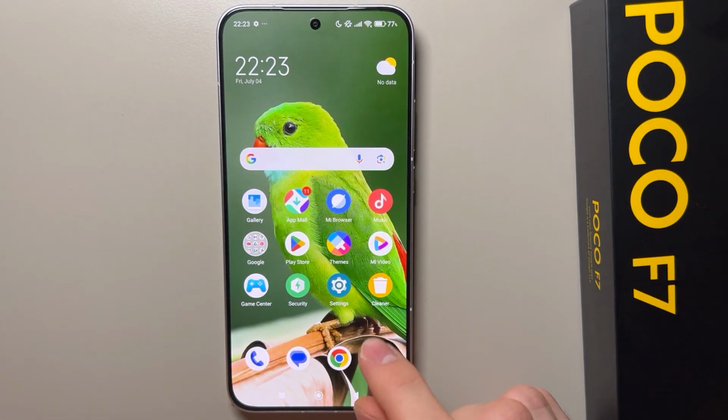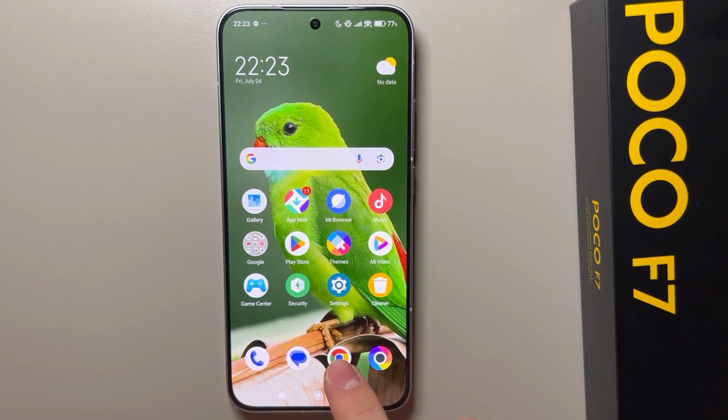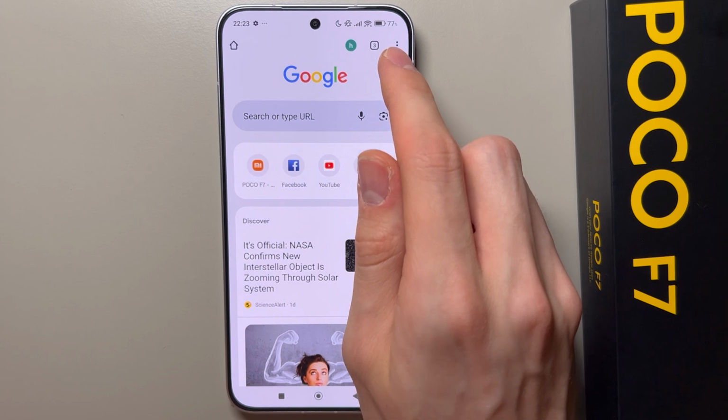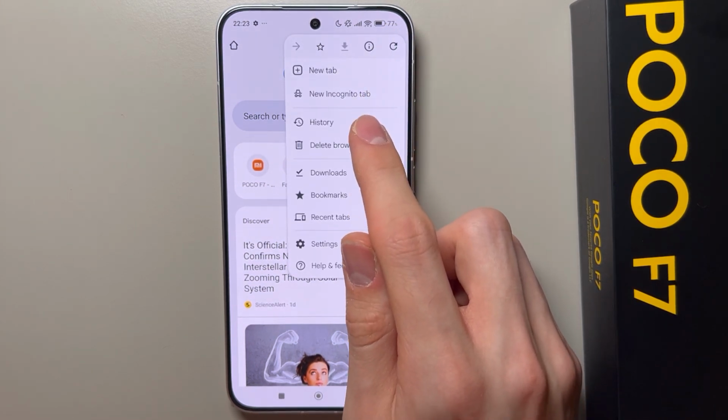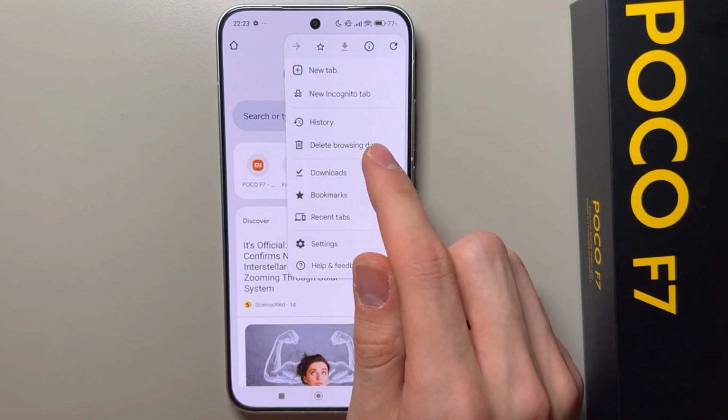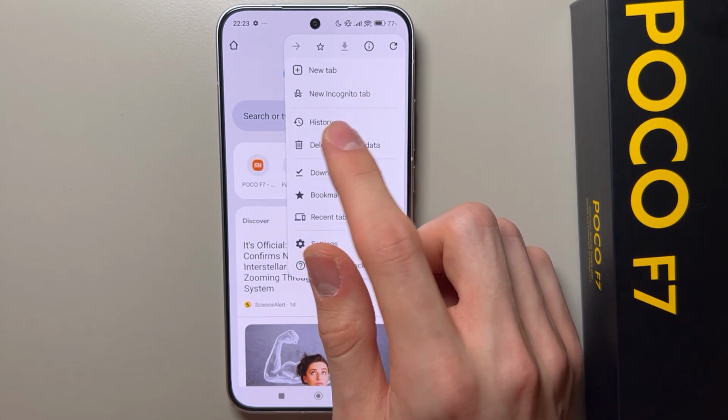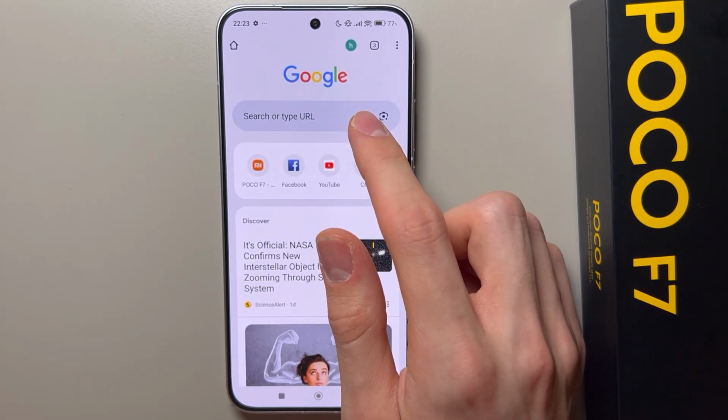Also, if you are using Google Chrome, you have to open Google Chrome and here are the three dots in the top right corner. Click on it and here go to the history or delete browsing data. But I will show you the most advanced settings of deleting history.